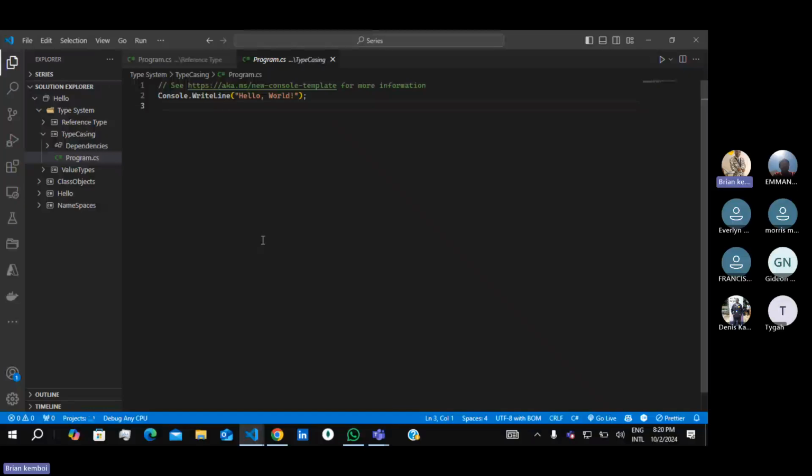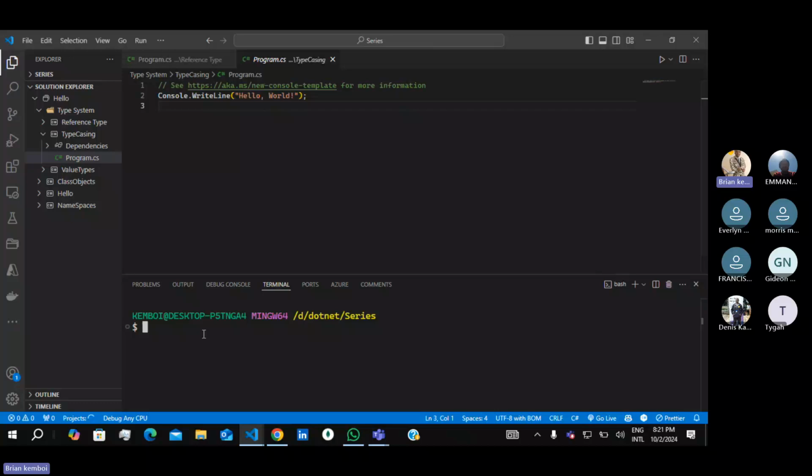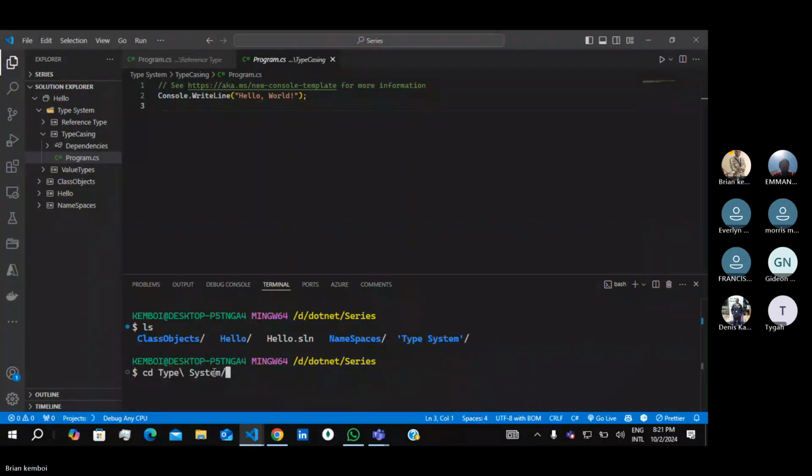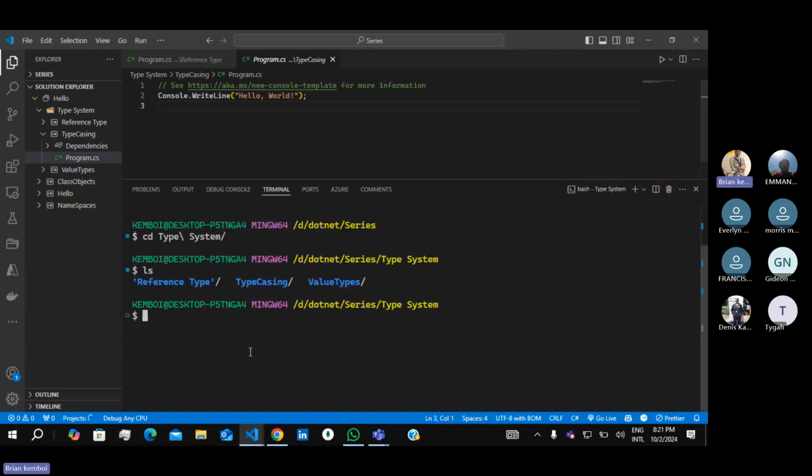Once you want to run this application, I'm going to open my terminal right on the bottom. But for anyone who is new to VS Code, you can just click on the three dots over here, then terminal, new terminal. So I'm going to change my directory back to where we are working today. If I see we have type system, I should be able to change directory to type system. Then if I list, I should be able to see the value types, reference types. So I've created typecasting.